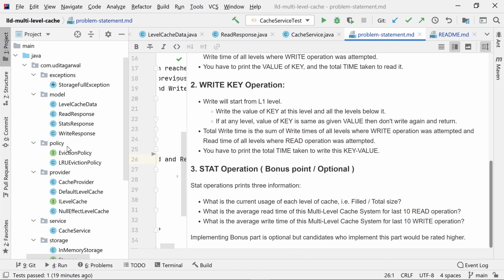Policy, so we have some policies like, each cache that you have, there can be different types of caches. So caches have eviction policies. We'll come to it, where it is used, but something called policies we have as a package.